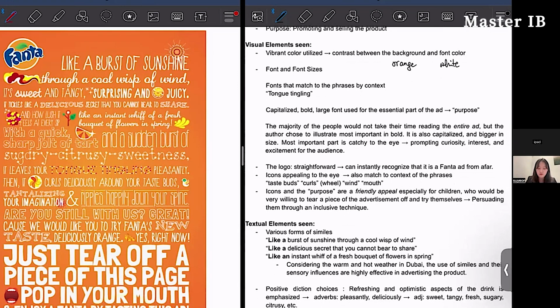Let's look at the various fonts and font sizes used as well. So if we look at tongue tingling over here, it really looks like the font is showing us how the tongue is tingling, right? Showing us that sensory part. Ripples happily down your spine has 2 lines like this. What does this remind you of? Doesn't it look like the shape of your spine? Things like this, the fonts that match to the context of the phrases.